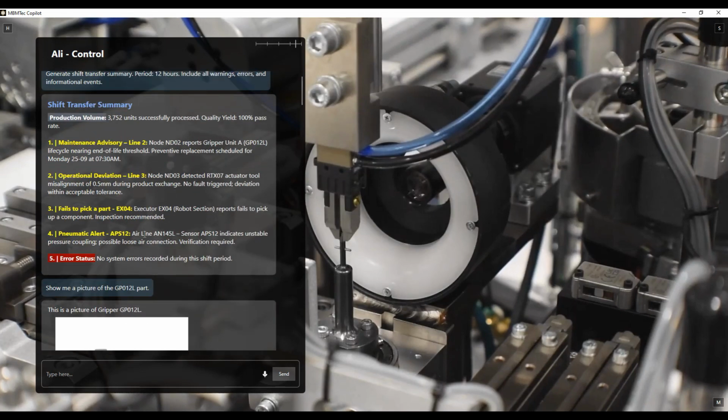What is next? Pneumatic alert. Sensor APS-12 indicates unstable pressure, possible loose air connection. Verification required.